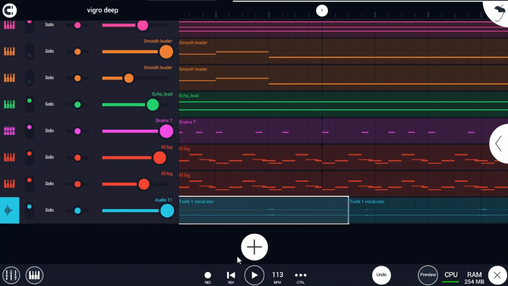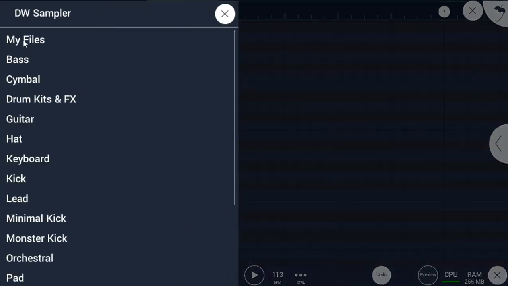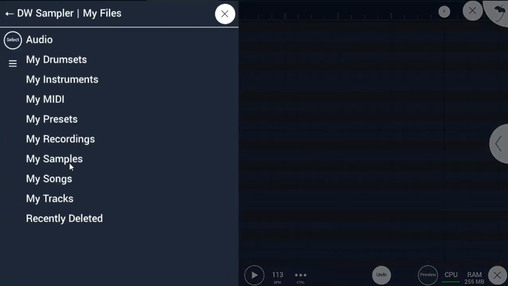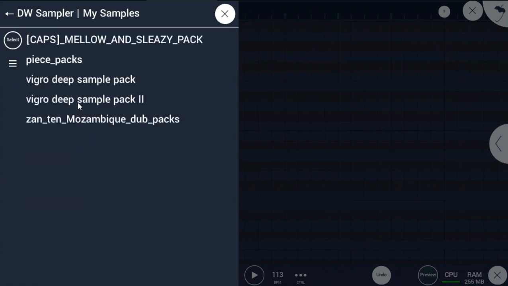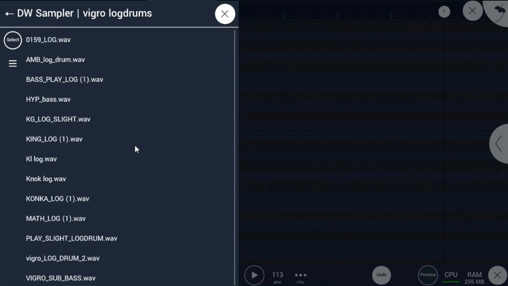So let's go in and add in our amazing hot log drums, guys. So I'm gonna press the plus button for that. We're gonna go into DW sampler. We're gonna go to my files. We're gonna go to my samples. We're gonna go into the Vigro Deep sample pack. We're gonna go into log drums, and guys, we're gonna find an amazing log drum over here.